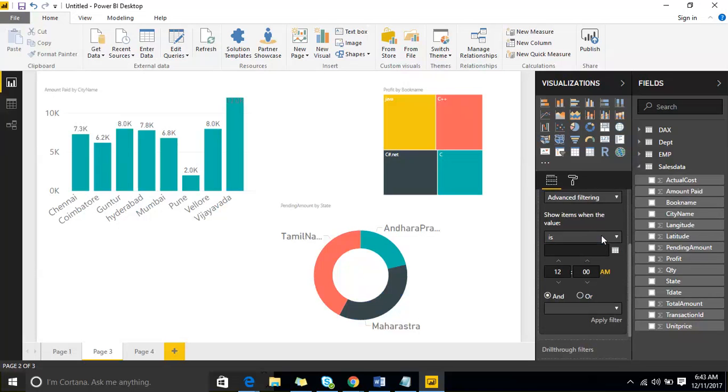Same here also. So visual level, page level or report level, we have three types of filters. In each filter you have two categories, basic and advanced. Basic is nothing but the distinct values are showcased and you need to select manually. Advanced is nothing but you can apply a condition. Whenever I have 1,000 values or 1 lakh values, I cannot select manually, right? So I can apply a condition with the help of advanced filtering. Those are the two categories.